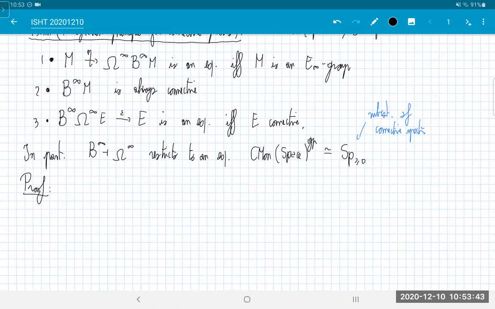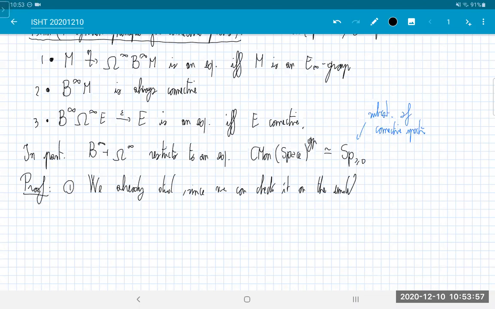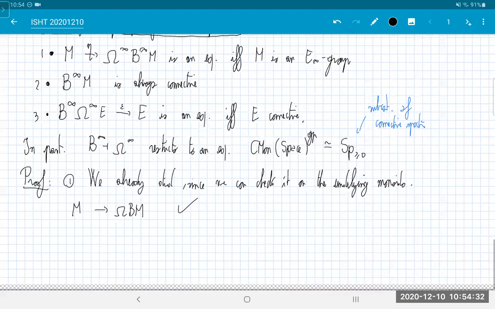We give numbers 1, 2, 3. One, we already did, since we can check it on the underlying monoids. Because remember, this is just the map omega B M. And okay, it is a map of infinity spaces, but to check it's an equivalence, you can check it on the underlying spaces even, but for the underlying monoids at least. And we've seen in the recognition principle for loop spaces that this map is an equivalence if and only if pi zero of M is a group. So that was actually the hard part, but we already did it.